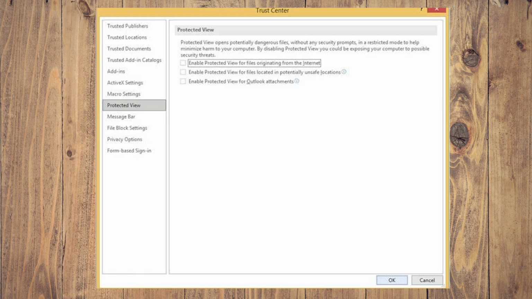Now, close the Word application and try to open the file that you couldn't open before. And this should work. And that's pretty much it.